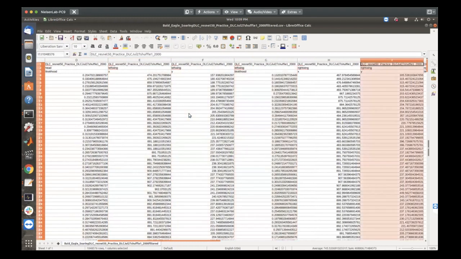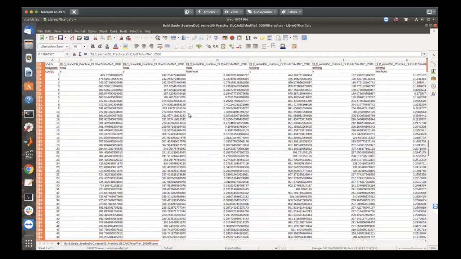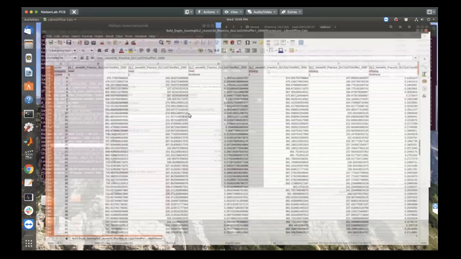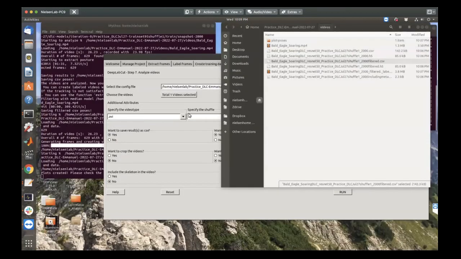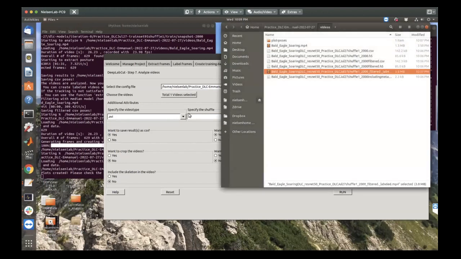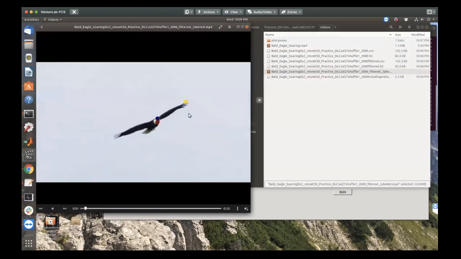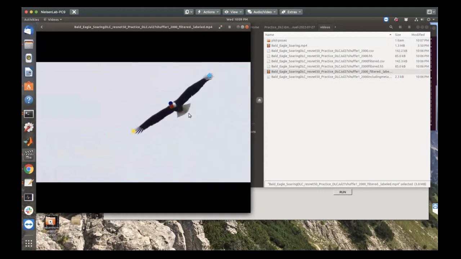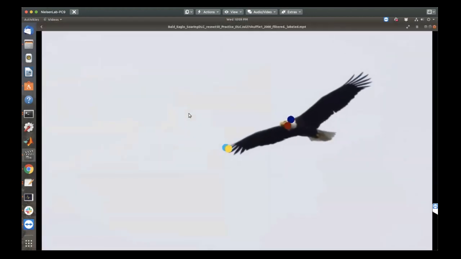You can just dump this in a table, dump this in a cell, dump this in a struct, whatever floats your boat. Yeah, so that's there. And you can actually see the video itself. So this bald eagle ResNet 50, this is the labeled video. So if we can see here, this is how it performed. You can tell me what you think.